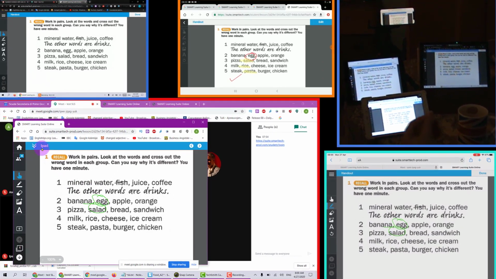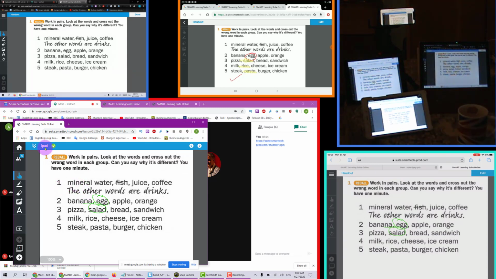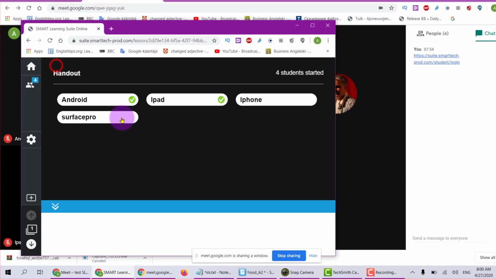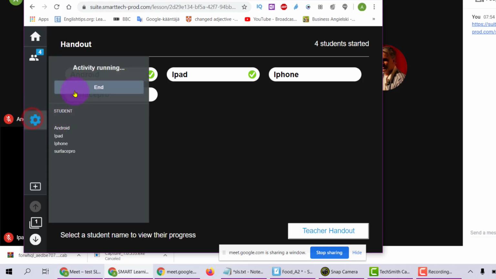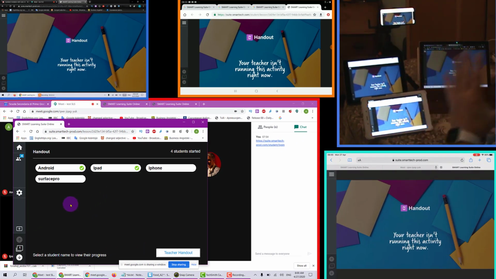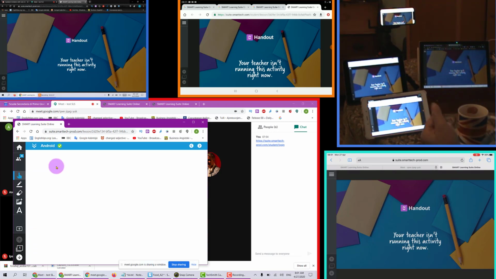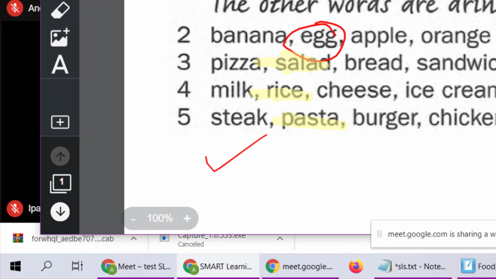So there you see how I can watch everybody doing the work, and he's decided he's had enough. So when I've had enough, I can simply end the task. And all the students are now frozen because I'm not running the activity. I can't really show them anything unless they go back to the Google Meet area. But that's not a problem.